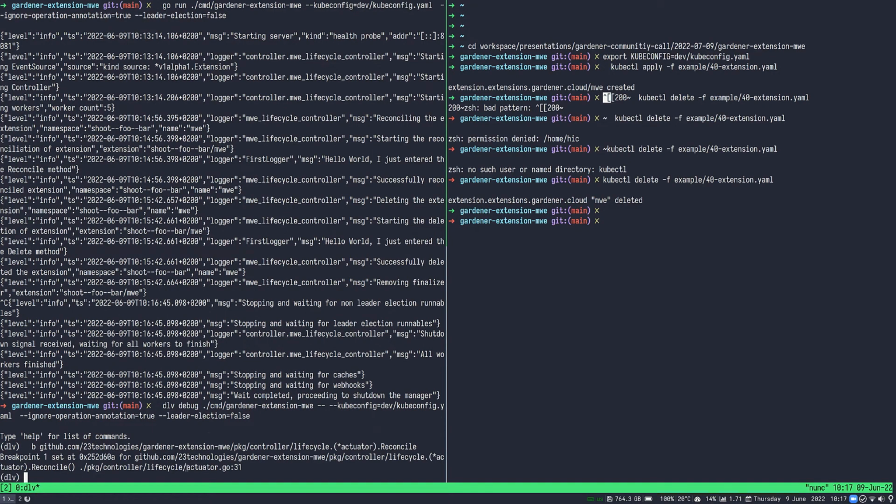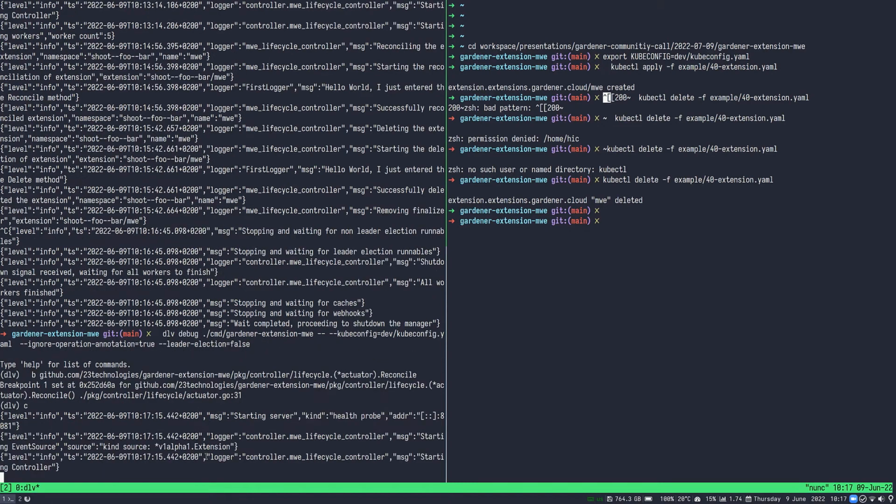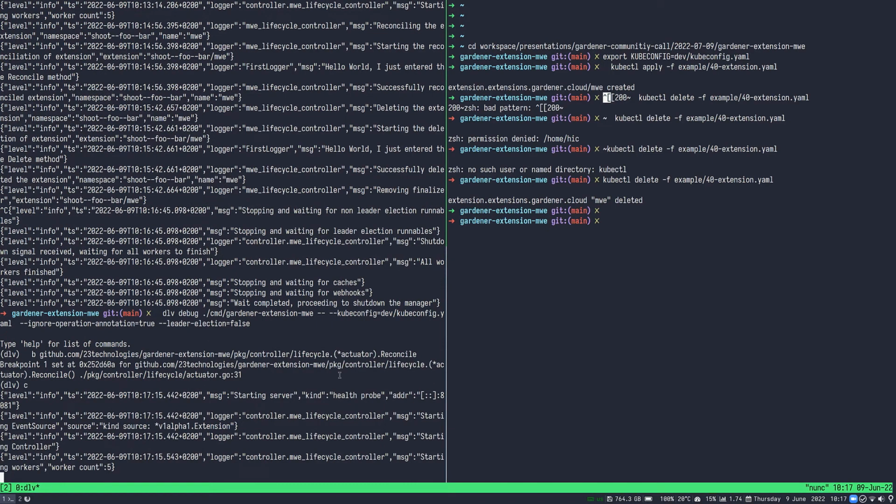And now we have a breakpoint in actuator.go in line 31. And if we continue now, we should stop exactly over there when we apply once more. Do I have it?